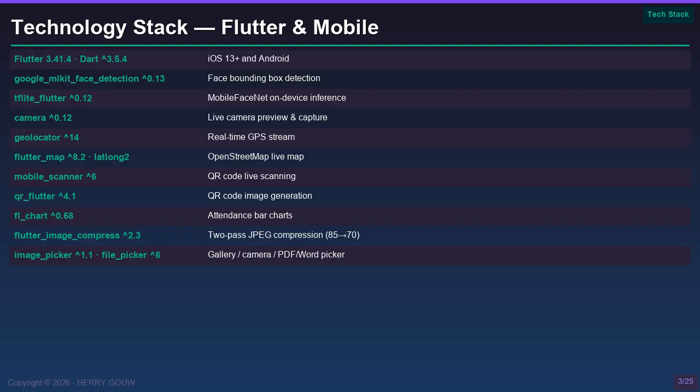Flutter Map with OpenStreetMap renders a live position map. Mobile Scanner handles QR code scanning, and QR Flutter generates QR images. FL Chart renders daily and monthly bar charts. Flutter Image Compress applies 2-pass JPEG compression before uploads. Image Picker and File Picker support gallery, camera, and PDF or Word document selection.